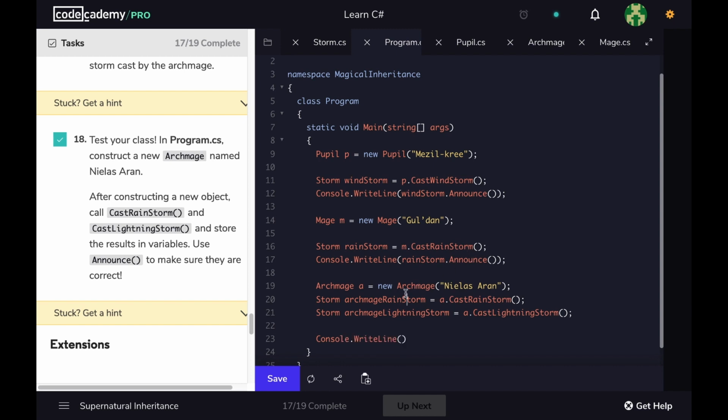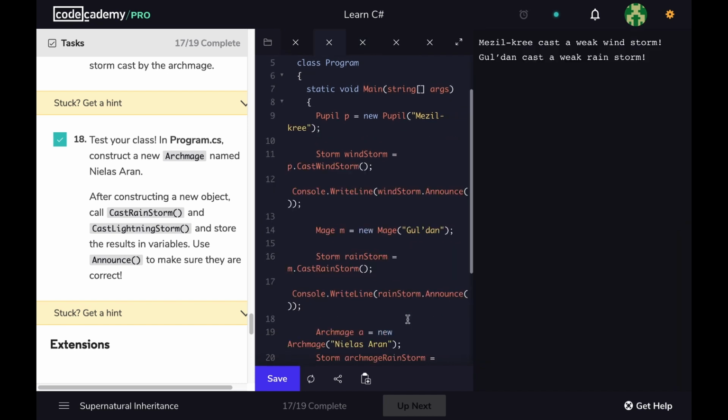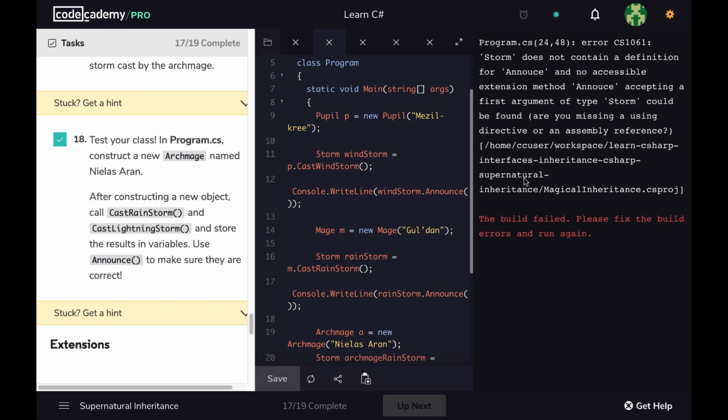We'll call this Archmage storm. Now that this is a storm instance of the class Storm, we have access to our announce method. And then we'll do the same for our other one, Archmage lightning storm, .announce. Still super long variable name. Hopefully we'll see all 5 of them here. 4 of them, I mean.